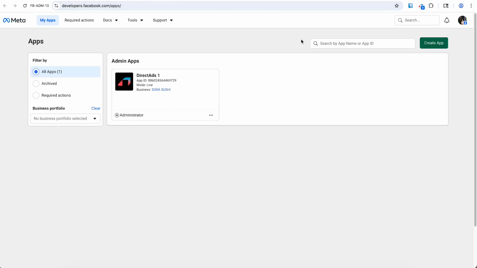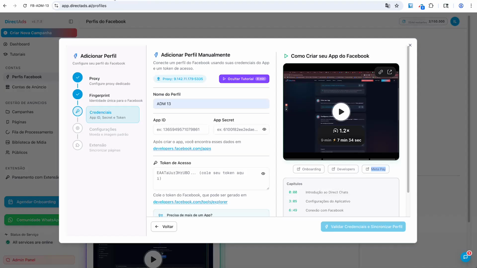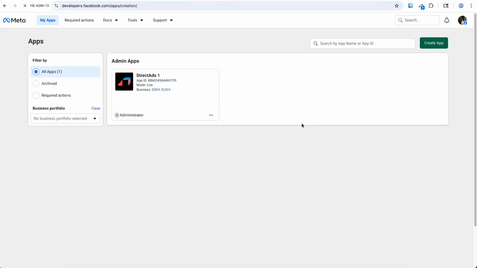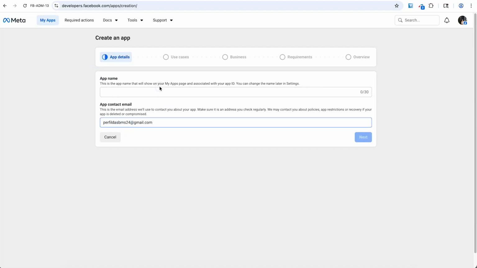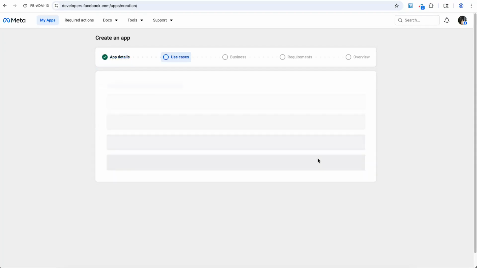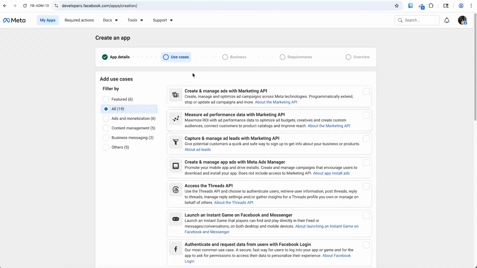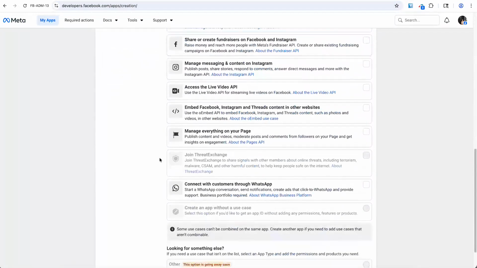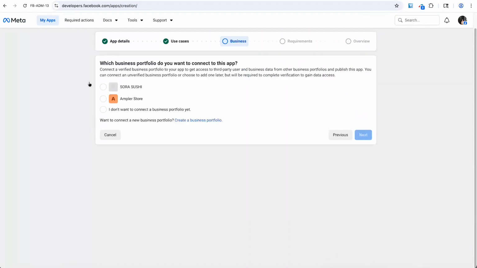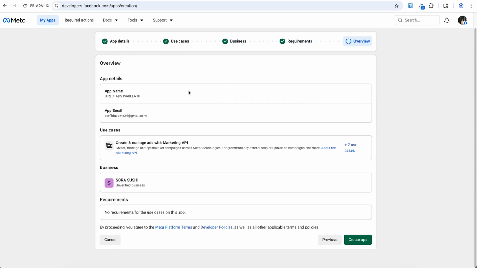So, create new app. App name. Enter DirectAds or whatever name you prefer. Select the first one. This one with the little squares and this one with the little flag. You can select either one of the two or any of the ones you have. Follow and create app.